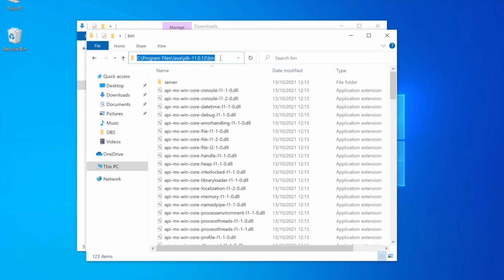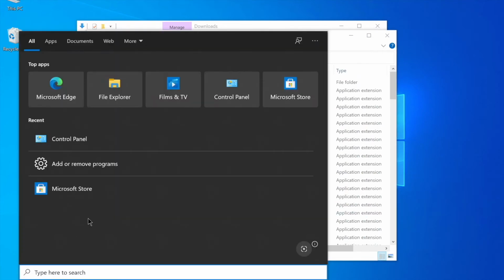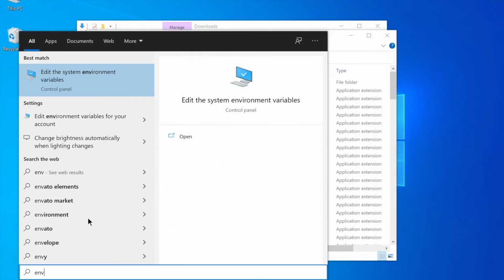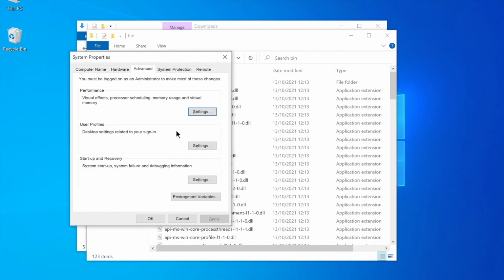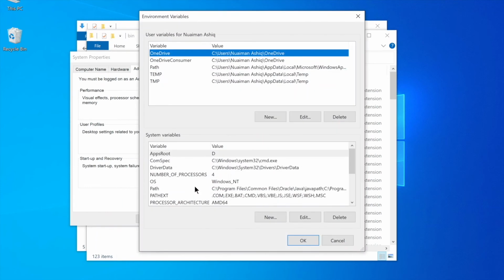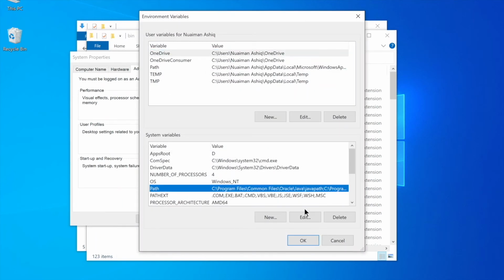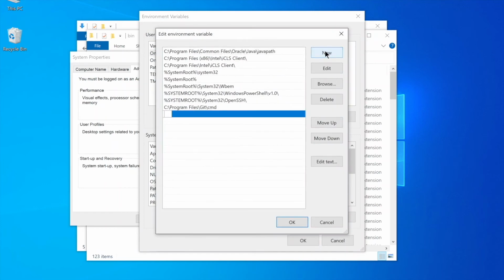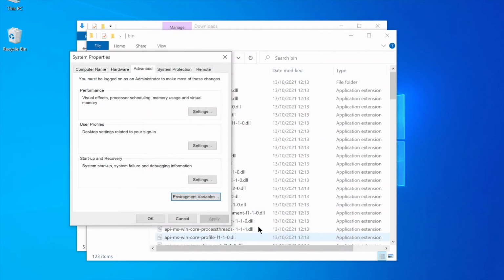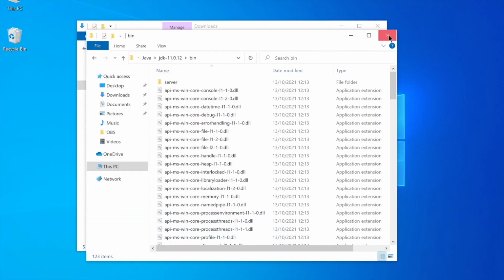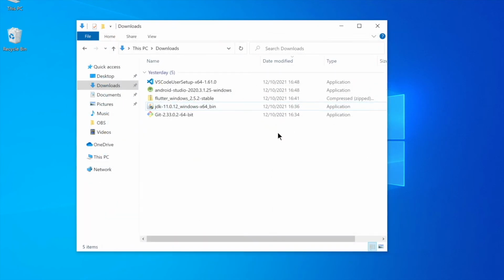Control C to copy it. Now, if you go to this search place and click env, edit the system environment variables, click enter. Environment variables, come to this path, system variables, click edit, click new, and Control V to paste it. Okay, alright. We are done with Java and we are certainly done with everything. Lastly, we just have Flutter now.